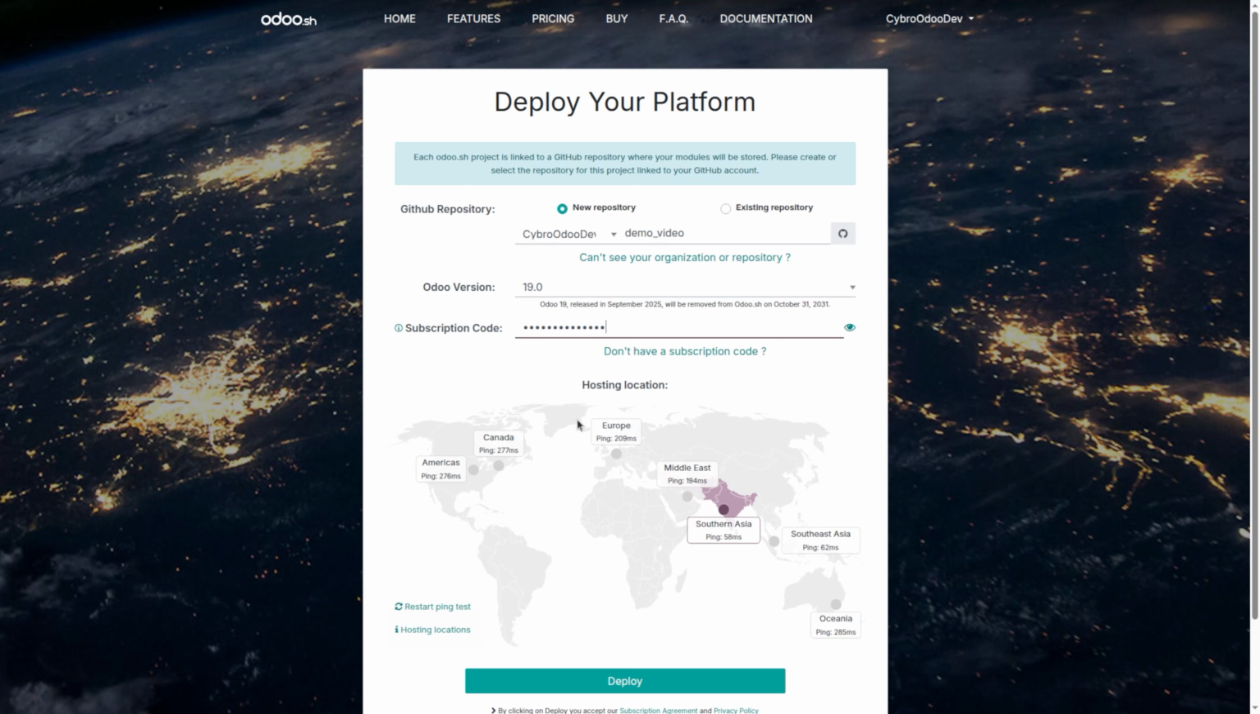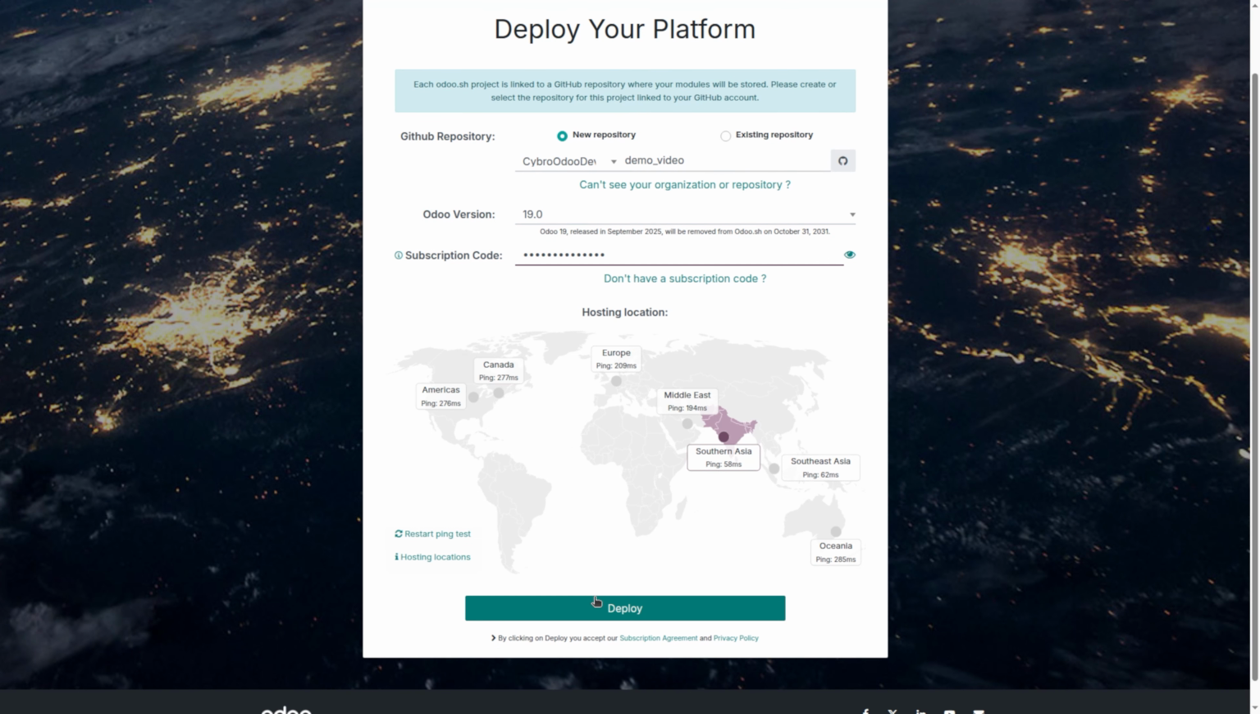Imagine your server is a warehouse. If the internet connection changes, you can click this option to test the response time again and find the fastest hosting location. Currently, I have chosen Southern Asia, and once it's done, you can choose the Deploy button. This is the final step.